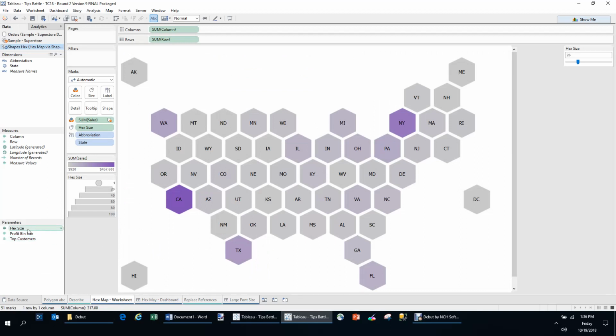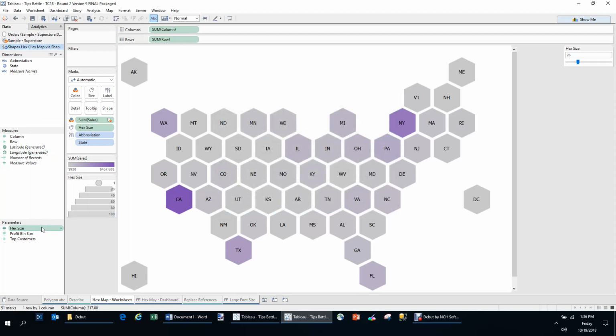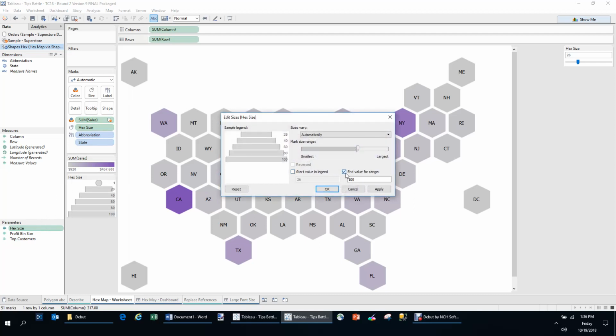So the simple way is to create a parameter. You see I created a hex size parameter. You see it's just an integer ranging from 1 to 100, and I drop that directly on the size card. One key here is you have to go to the hex size here, edit sizes, and you have to lock. It typically looks like this. You have to lock these start and end values. I typically just go 1 to 100.